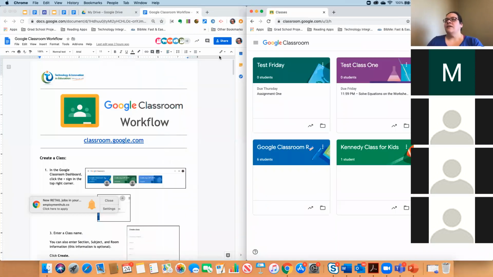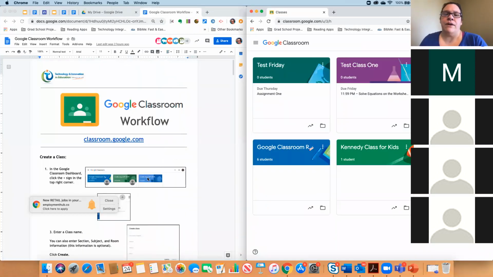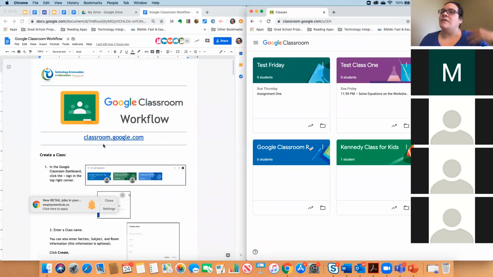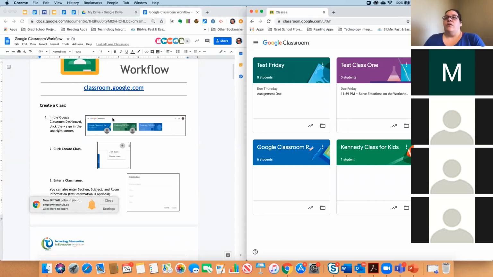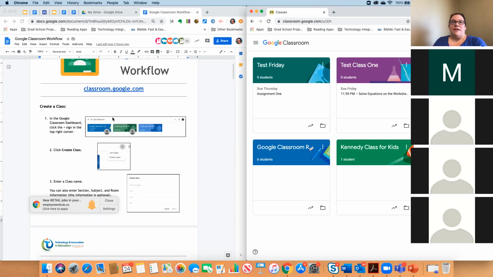Split my screen. And now I've got the workflow on one side and I've got my Google Classroom on the other side. And I'm only doing this so that you guys can see what I'm doing and where it corresponds in the workflow. So this is my test classroom.